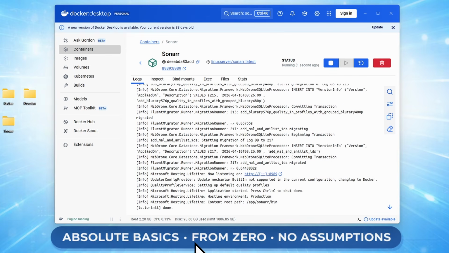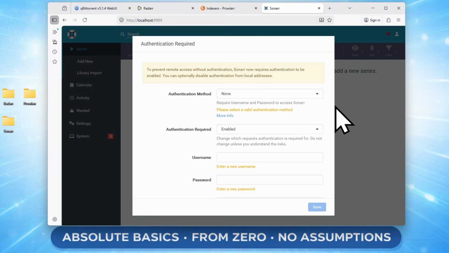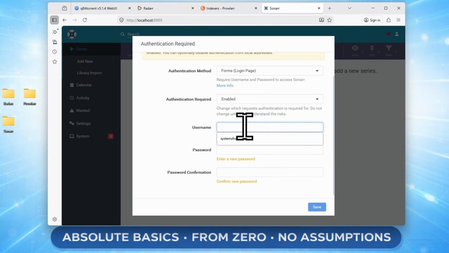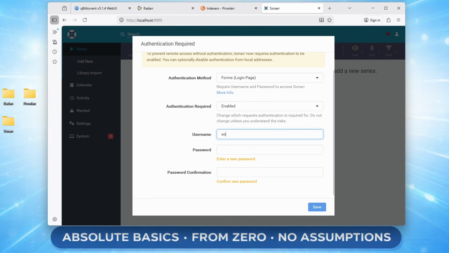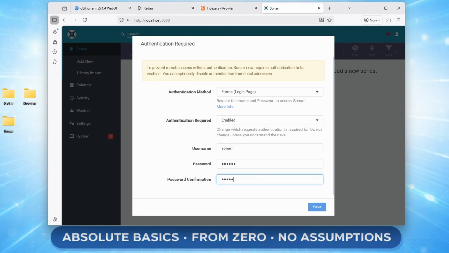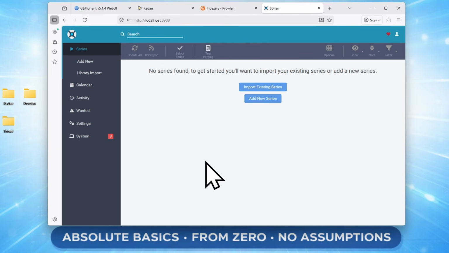Once it says it's done, we're ready to go. So you can just click the link here or here, or just go to localhost 8989 to view Sonarr. Once you're on Sonarr, we're just going to fill in the same authentication required screen, just like we did for Radar. So for the method, we'll just do forms. For username, let's just add Sonarr, and a password for that as well. Once you're ready, just click Save, and you're ready to go.